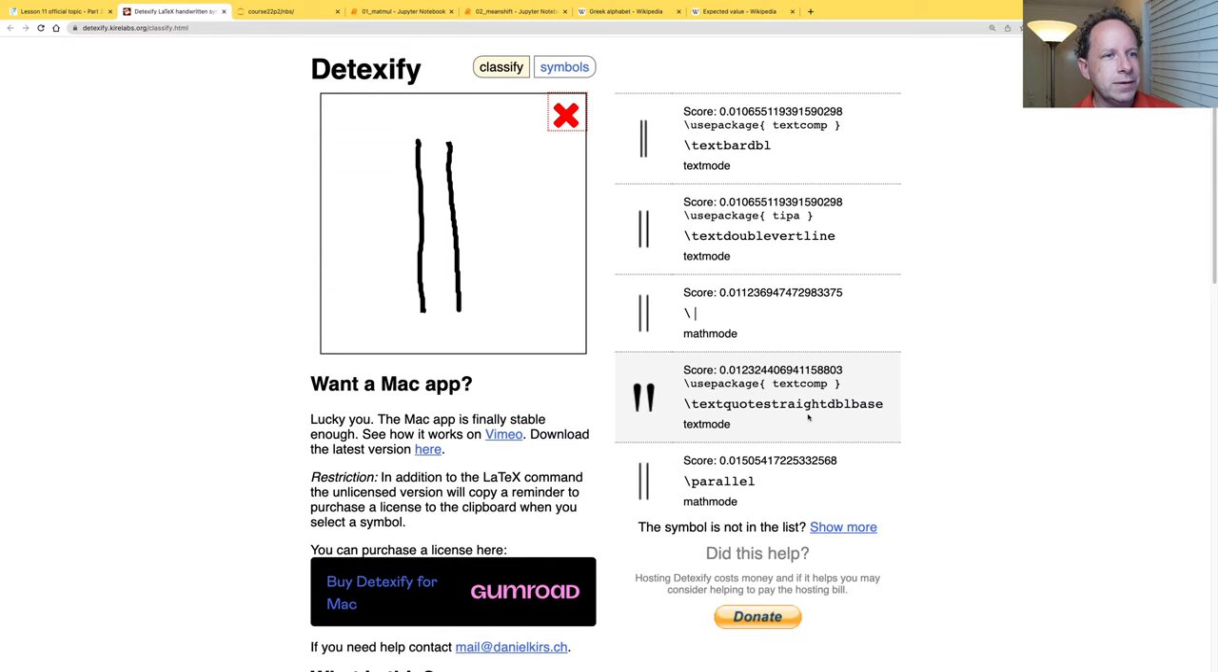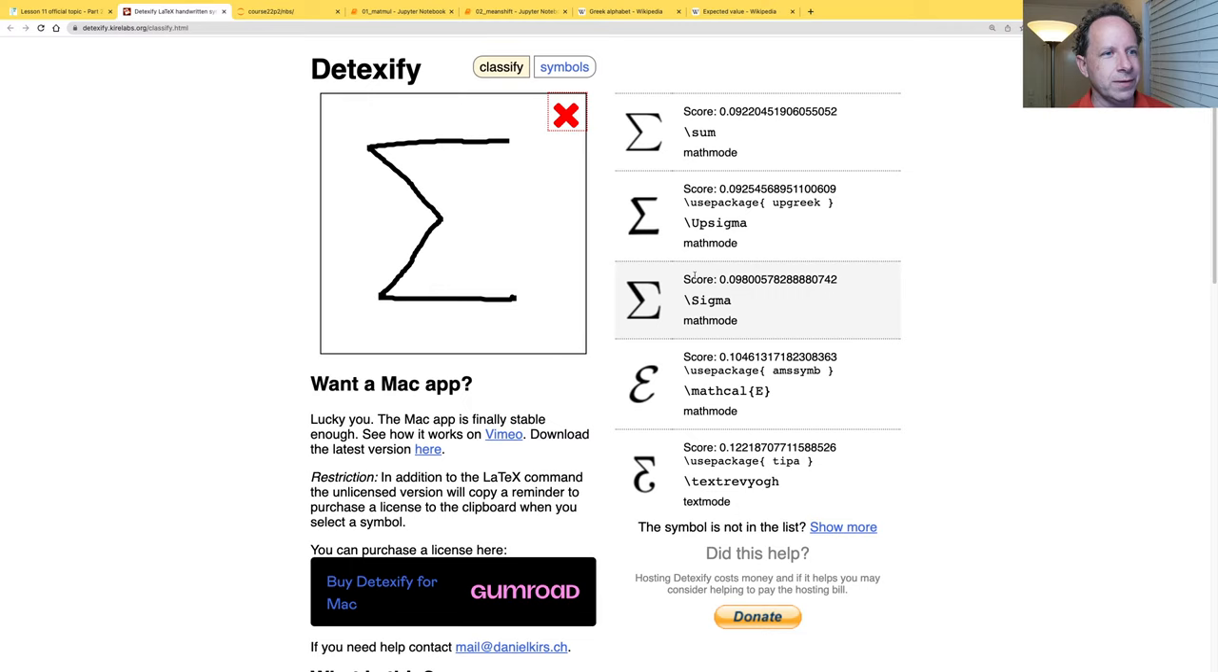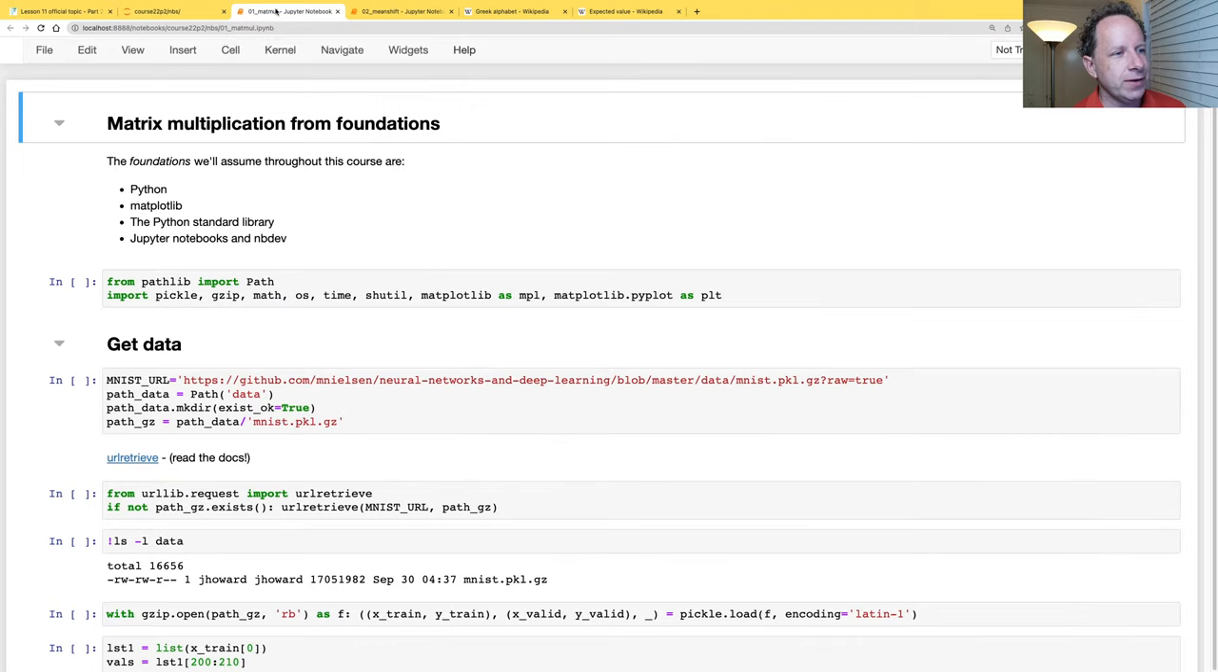You'd think it could do this one. I guess part of the problem is there are so many options. In this case, it wasn't particularly helpful. Normally, it's more helpful than that. If we use a simple one like epsilon, I think it should be fine. There's a lot of room to improve this app, actually. If anybody's interested in a project, I think you could make it more successful. Okay, there you go. Sigma sum, that's cool. Anyway, it's another useful thing to know about. Just Google for Detexify. Okay, so let's move on with our From the Foundations now.